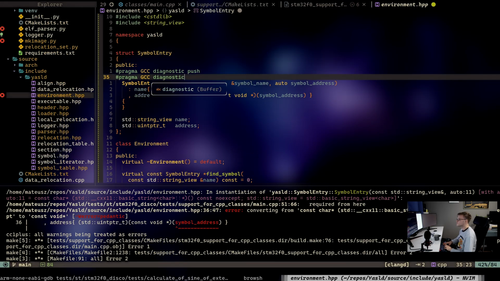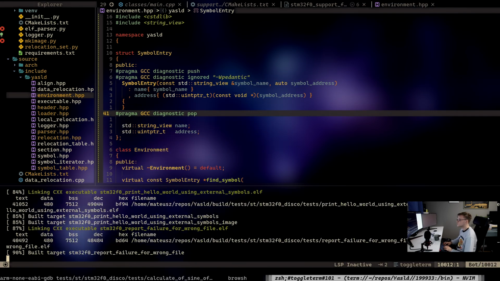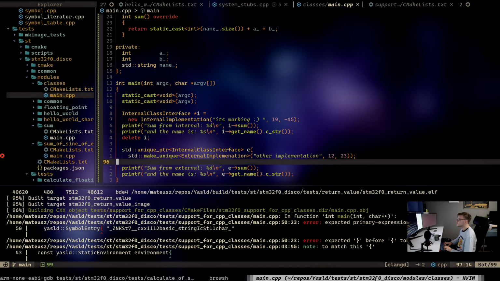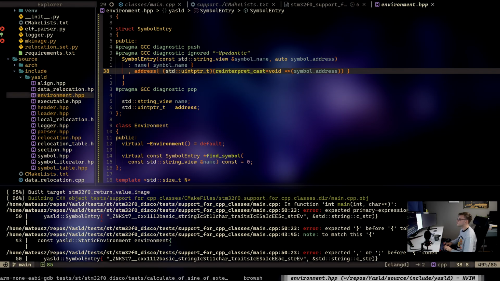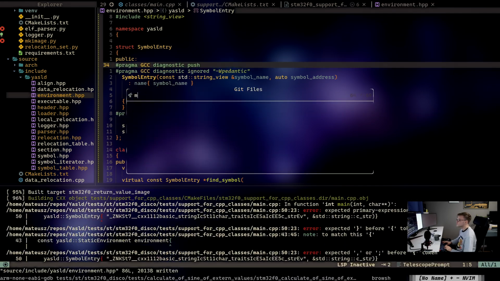I had to find a way to use a better address resolver, but temporarily I disabled pedantic errors with a pragma. I'm trying to pass the std::string implementation to use it inside the module.